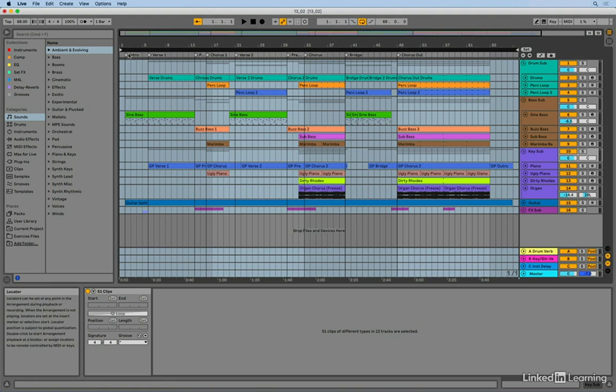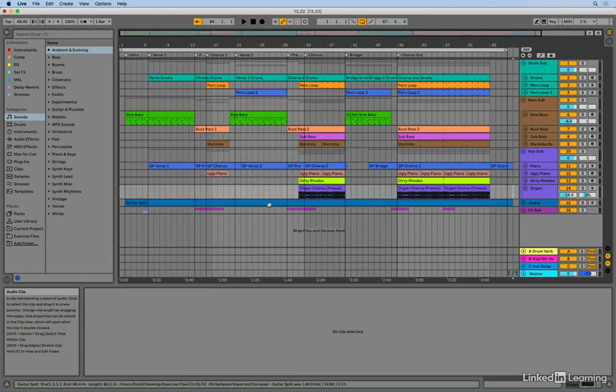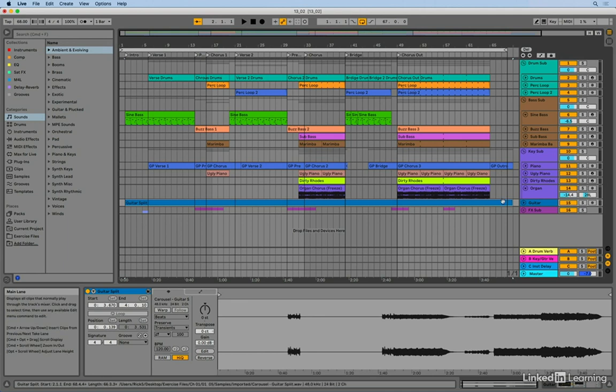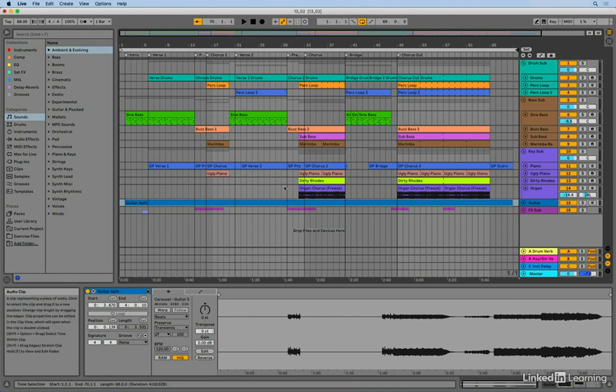So this is set to bounce from bar 1 to the end, and if that's not correct, remember you can trim the edges, or you can simply select the length that you want, like this guitar split, which looks to be the longest clip in the track, and you can use the key command, Command L or Control L on a PC to set your loop brace to that, and then you can extend the loop brace if you want to add a handle to the beginning and ending of the audio clip that you're about to export.